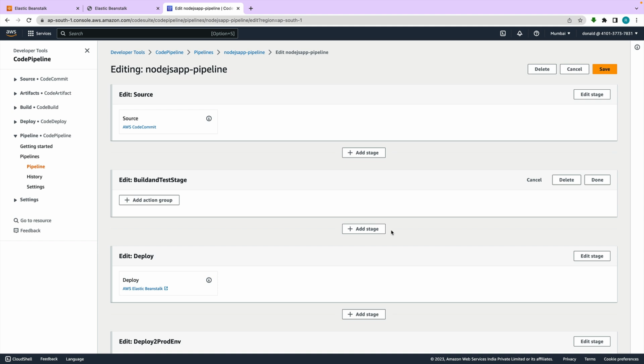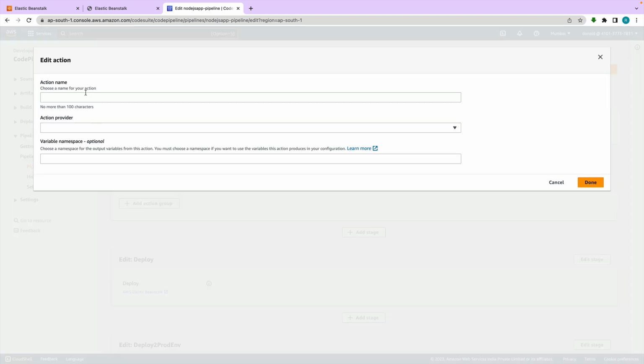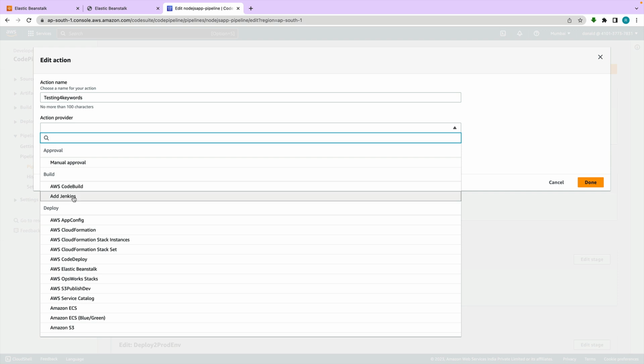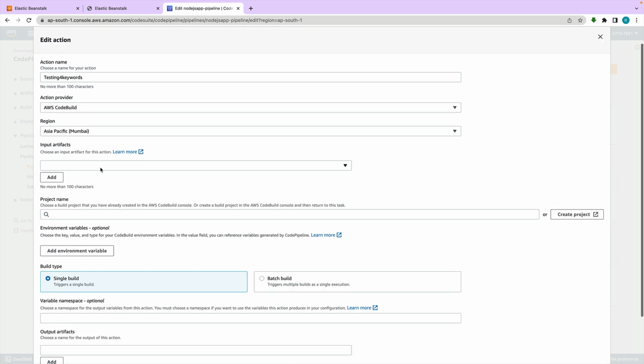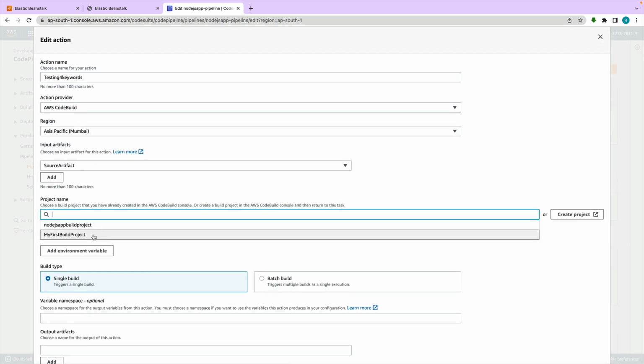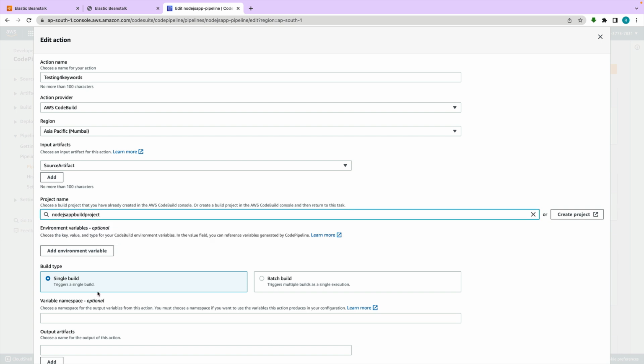Once we do that, we will add an action group. So I click on add action group, and I name this action group, for example, build and test action group. You can put anything over here, it's purely your choice. The next thing is that I have to choose the action provider, which is CodeBuild. I choose the input artifact as source artifact. Then I choose the project name, and that's it.